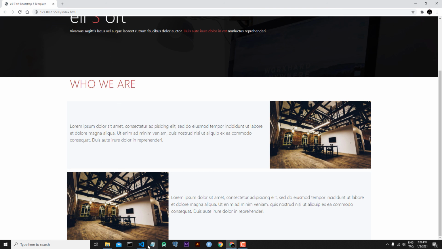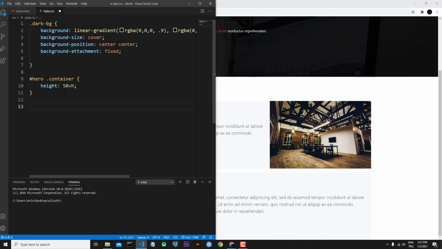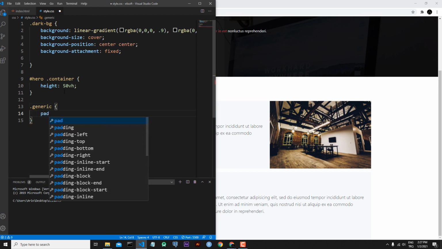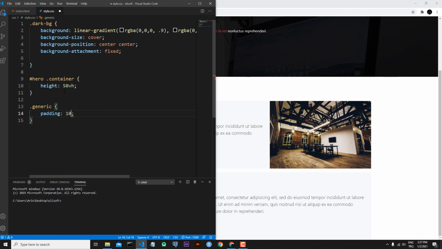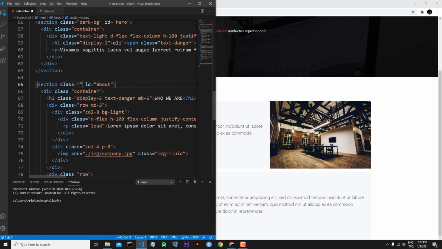Finally I want to add some padding to this section at the top and at the bottom. For this, let's go back to our style. I will create a CSS class with the name generic. The generic class will have the padding property, 100 pixels from top and bottom and 0 from left and right, and save. I will copy this generic and add this generic class to our section. Here I am coming to our section ID and adding our generic class here, and save the file.